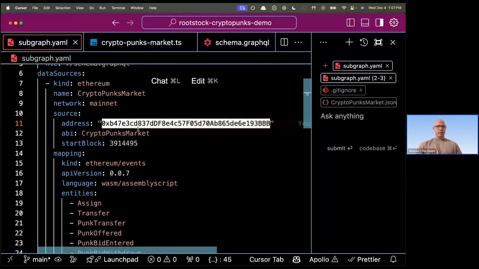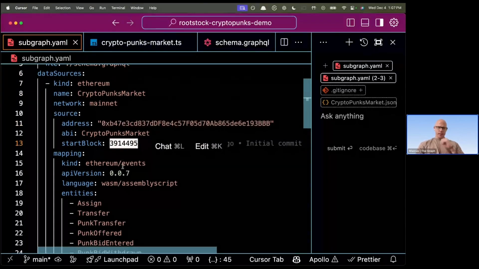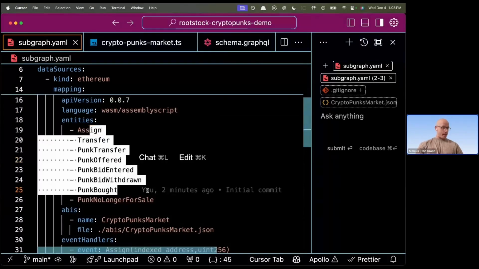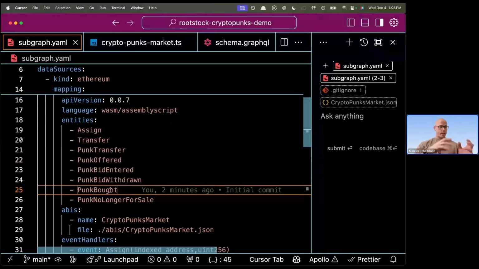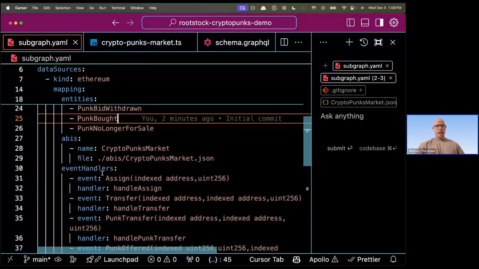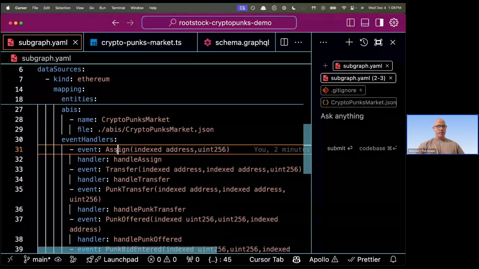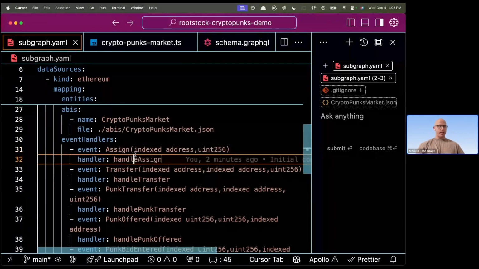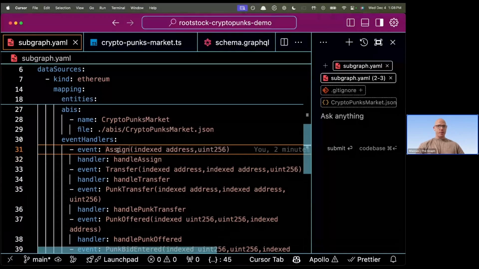We have the address. We have the start block where we want to start indexing. We have the entities that are in our database. We're just naming them. We're not doing anything beyond naming them. We're not showing the shape of how we're storing it. And then we have all the events that are coming from the chain, their event signature, and then the triggering of the handler that occurs every single event that goes through.